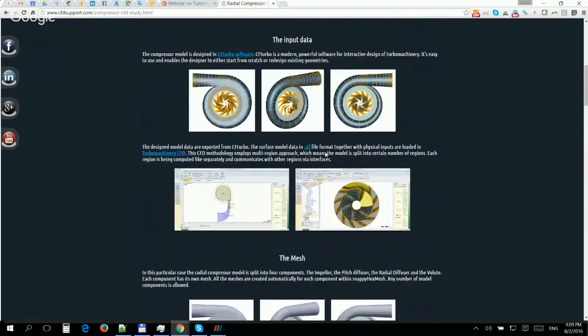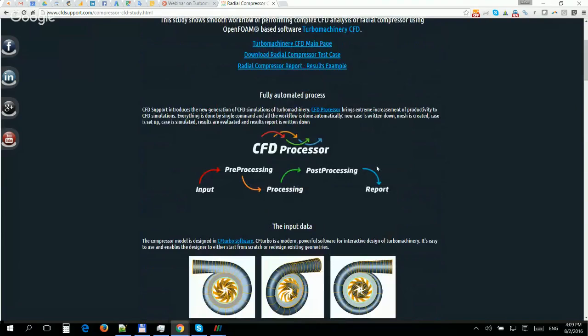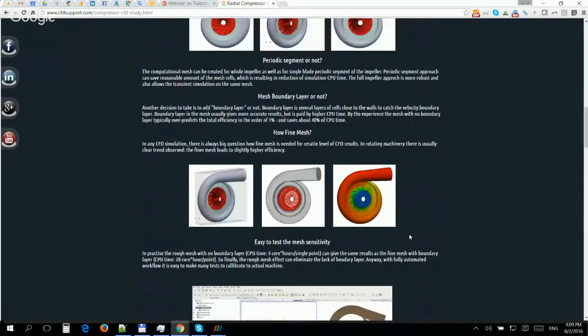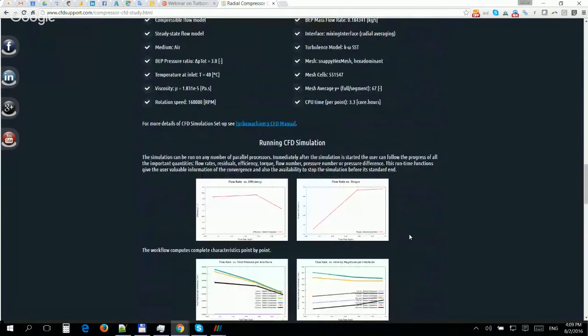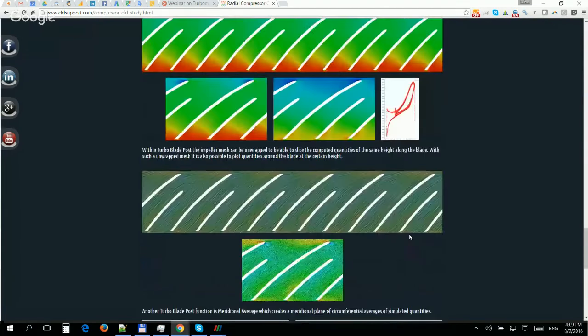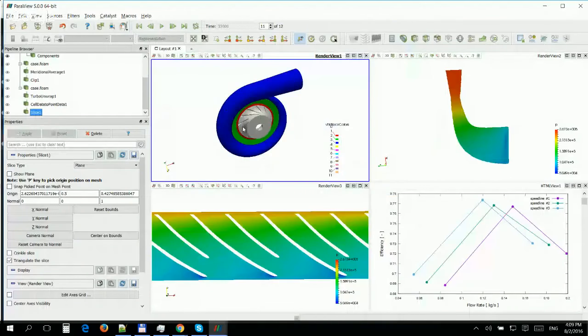So basically, the Turbomachinery CFD workflow is handled by CFD processor. CFD processor reads the input and does everything. It does pre-processing, processing, post-processing, and also the technical report with all the results. Okay, so I'll go back to my case.